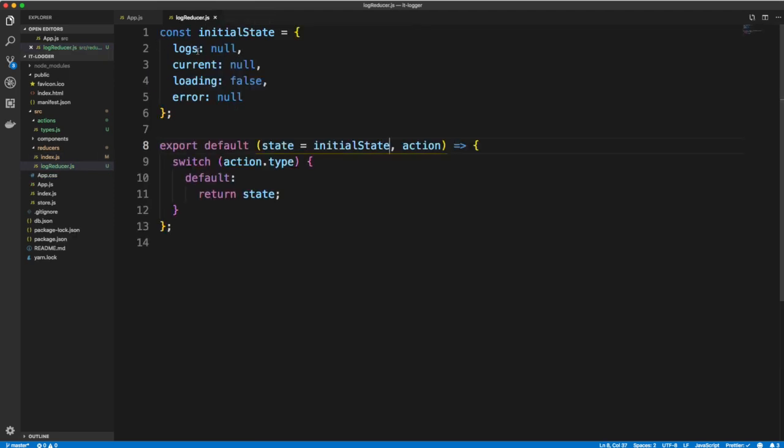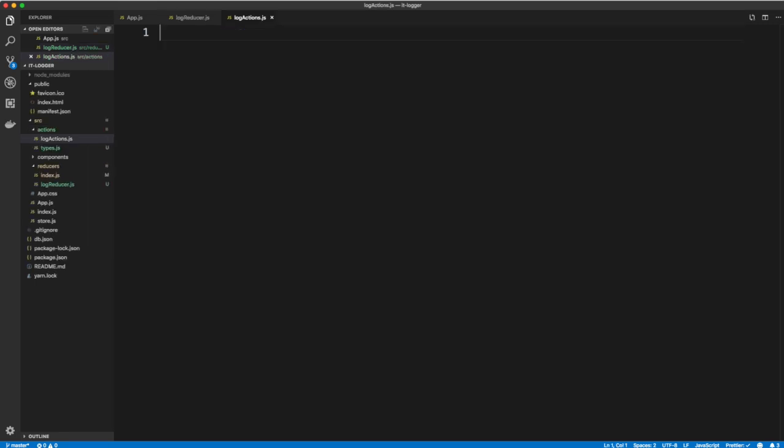And we can close up our root reducer, and inside actions we're going to create a file, and we're going to call this logActions.js. So in here is where we're going to have any actions, and the first one we want to have is to actually fetch the logs to get them.